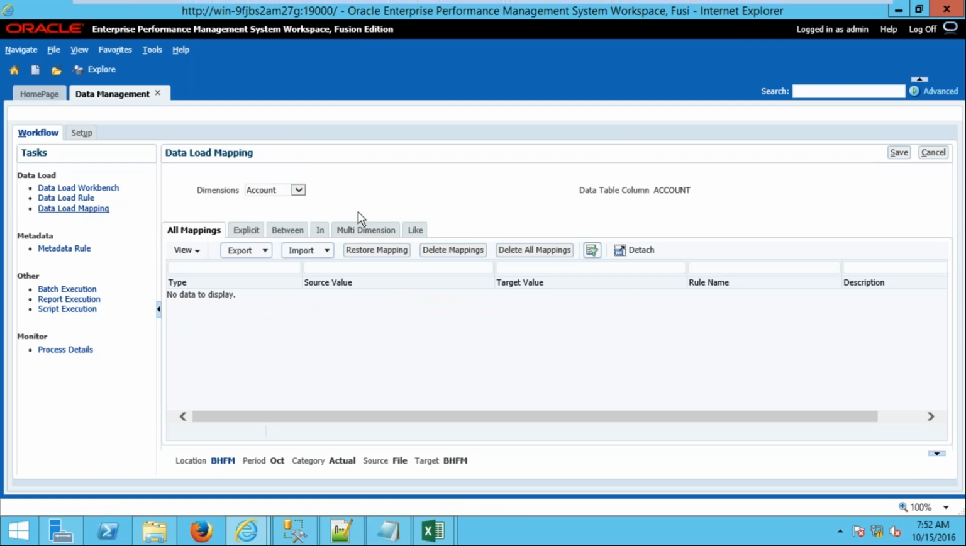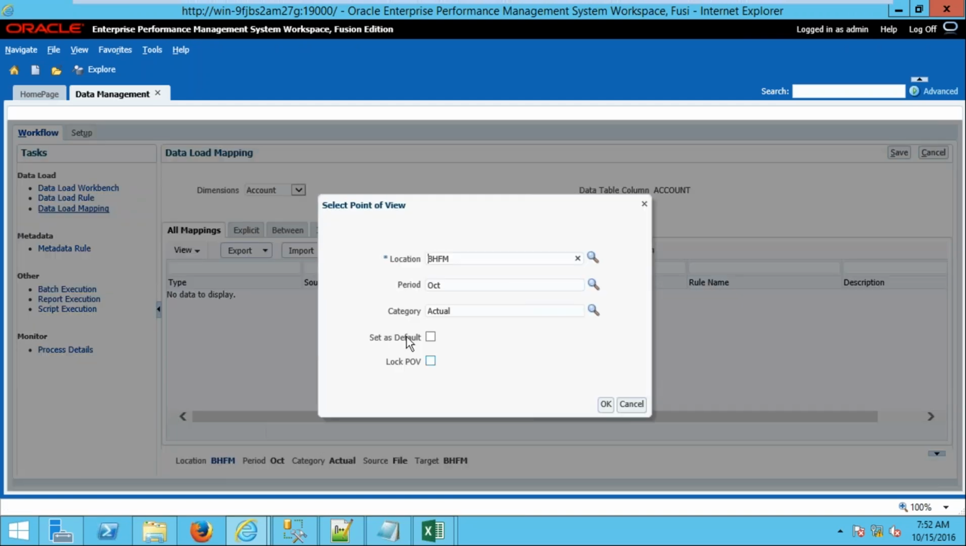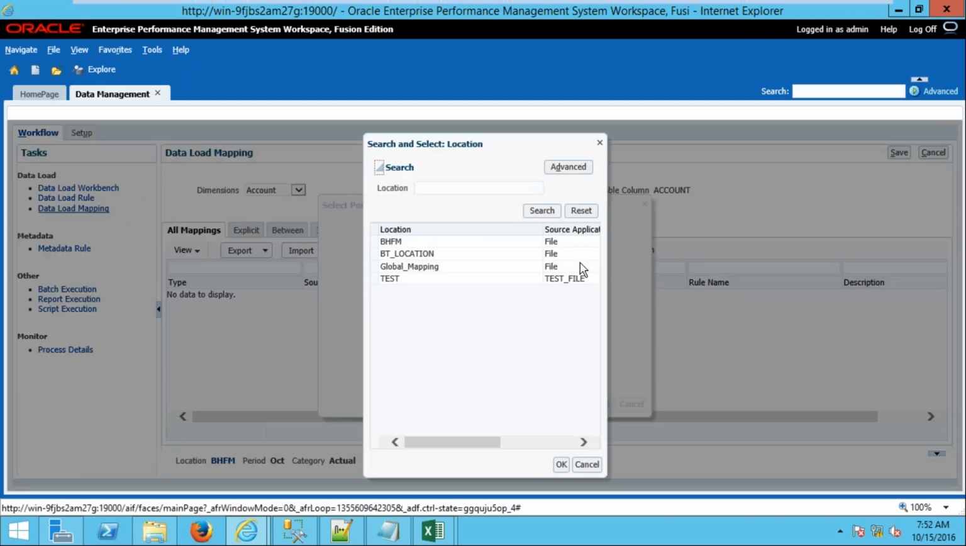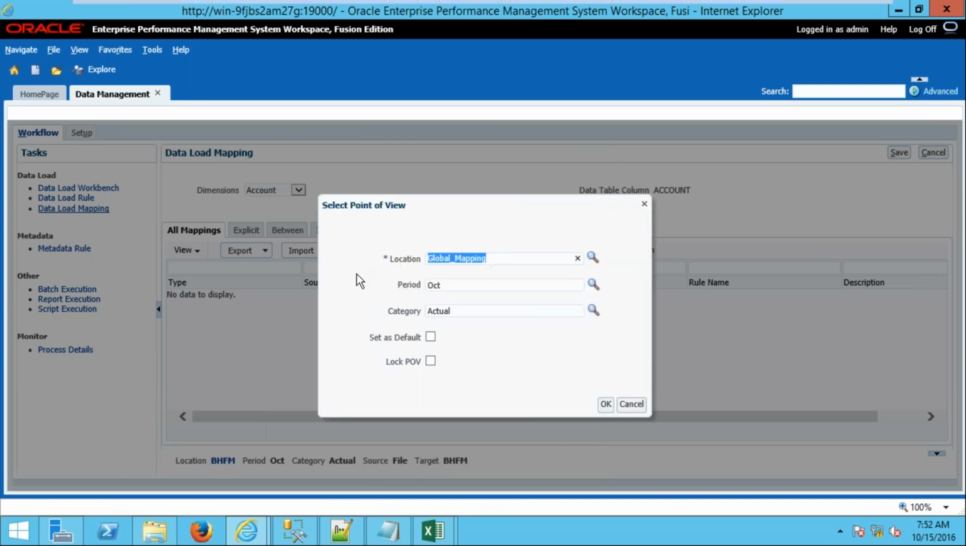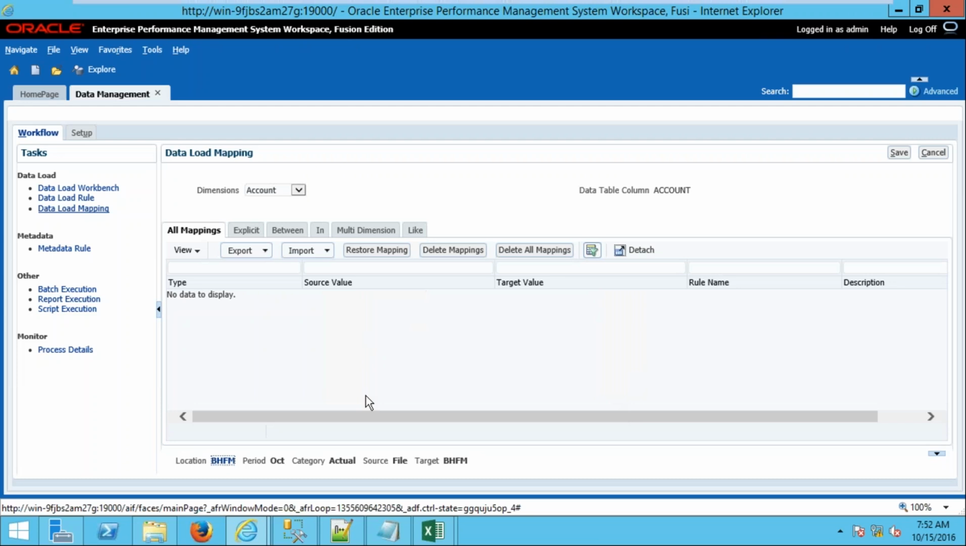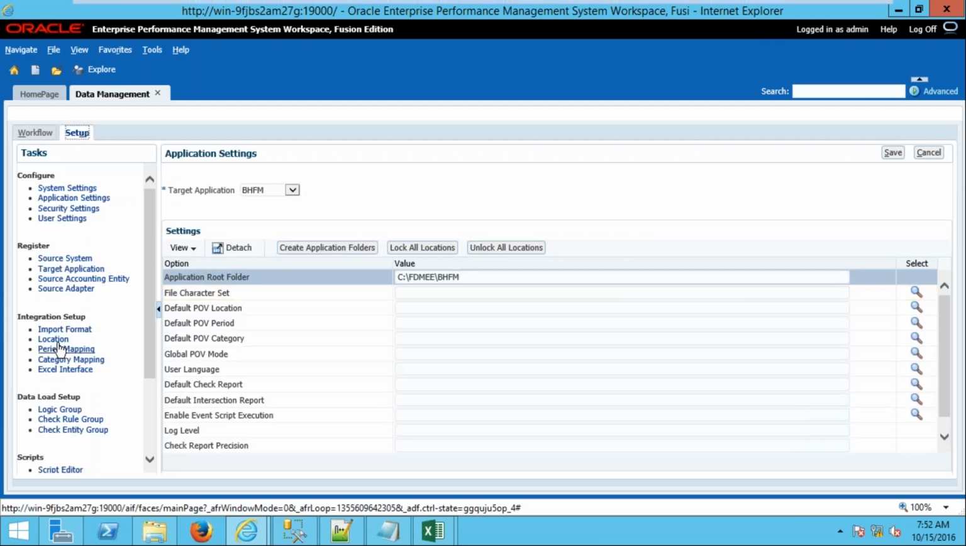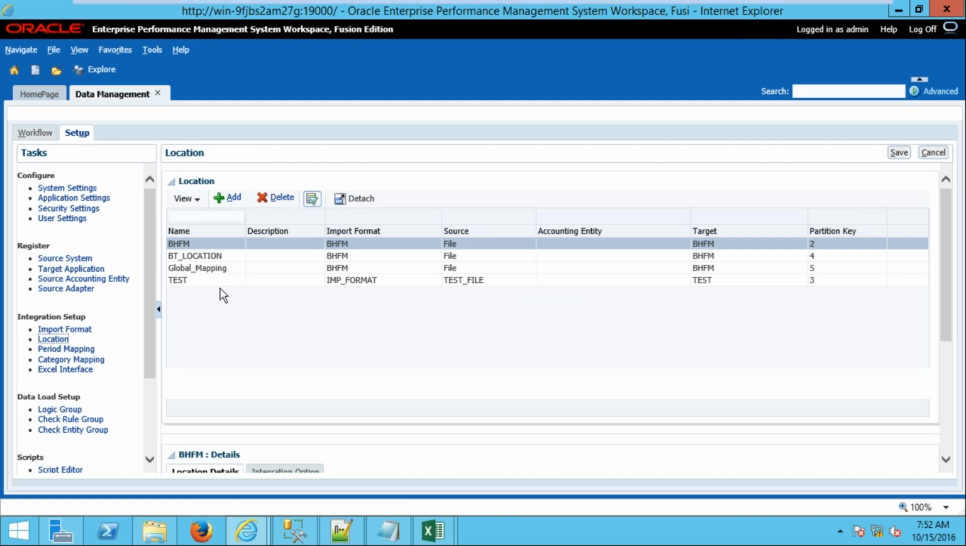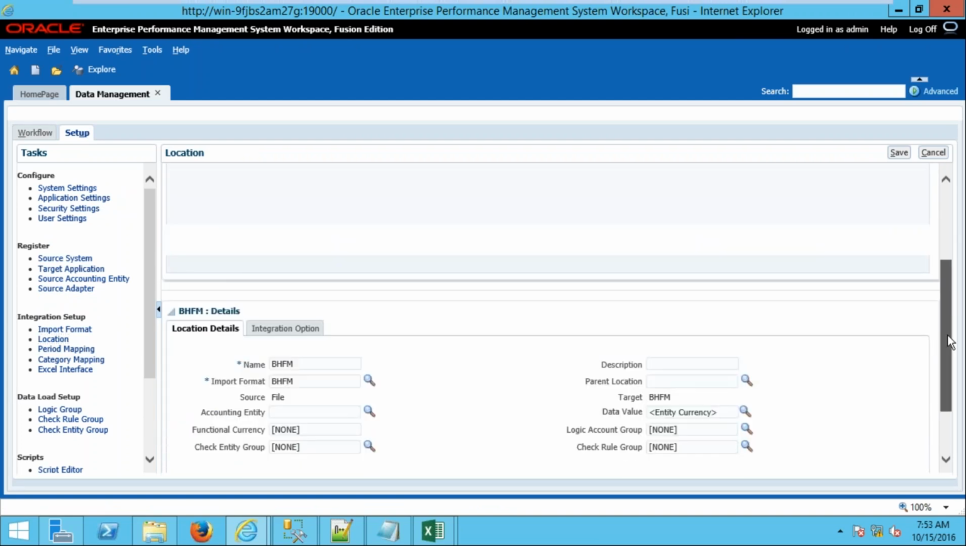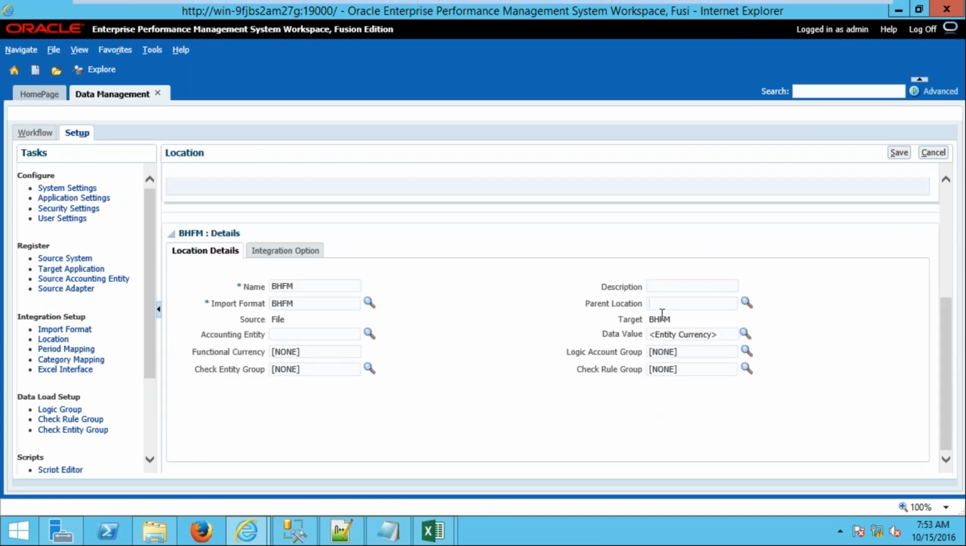So I'm going to use my location, which location? The global mappings location is there, right? I'm going to use this global mappings location as the parent location. Just as I said before starting the session, remember that, right? So go to that location. I'm going to use the BHFM parent location as global mappings.